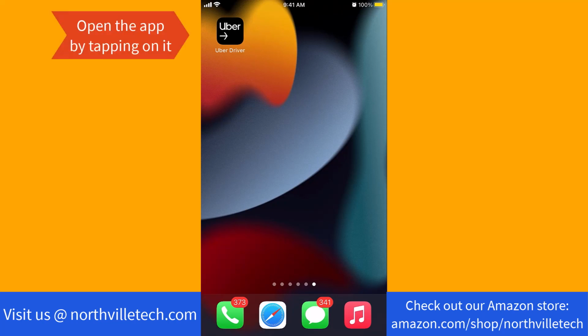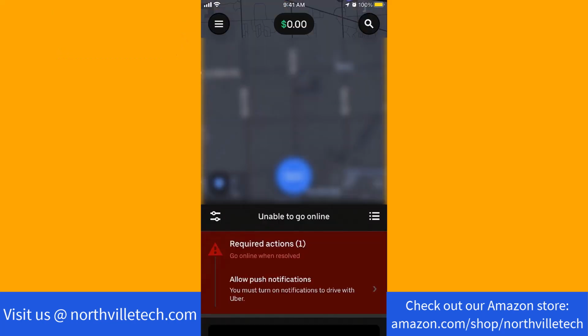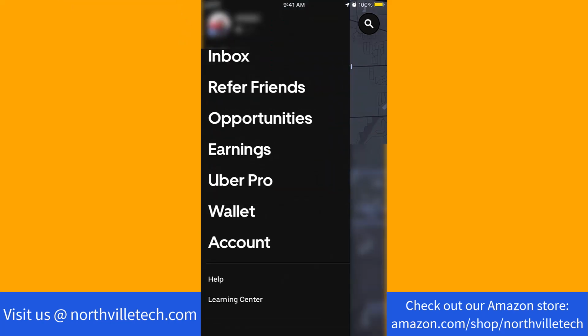To start, open the app by tapping on it. Once the app is open, you will see 3 horizontal stacked lines at the top left corner of the screen. Tap on the 3 horizontal stacked lines. On the left side menu, you will see an option for Earnings. Tap on Earnings.